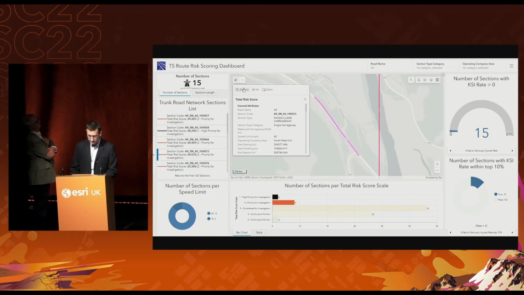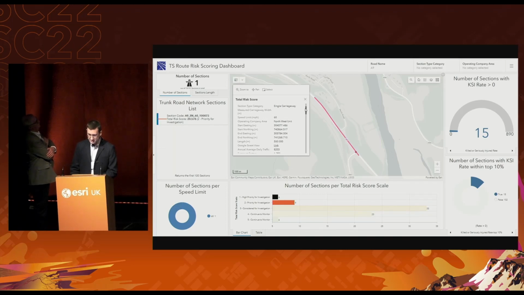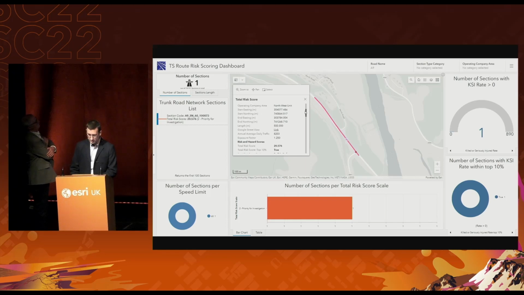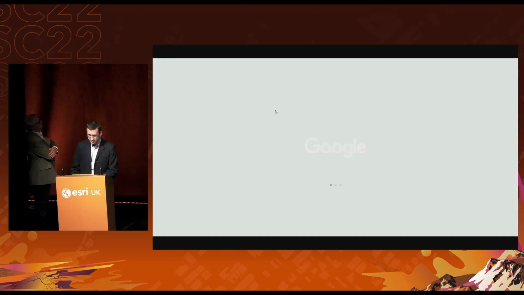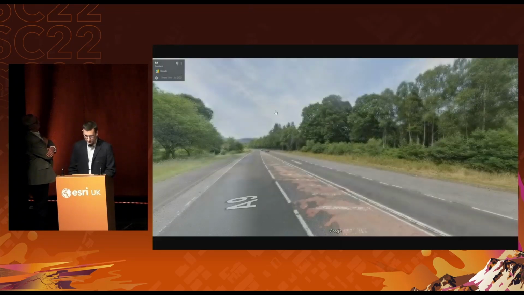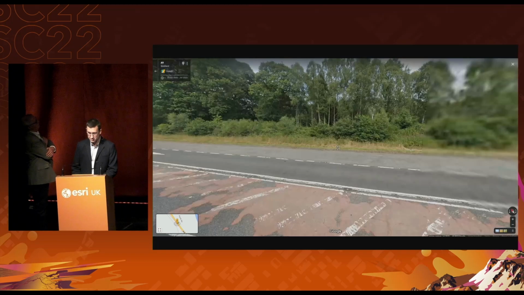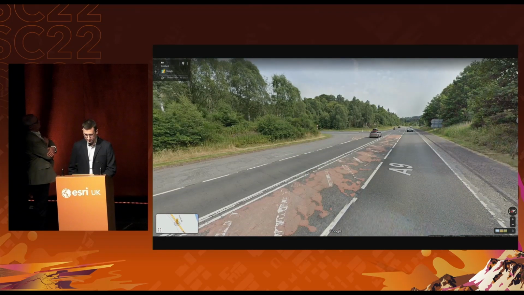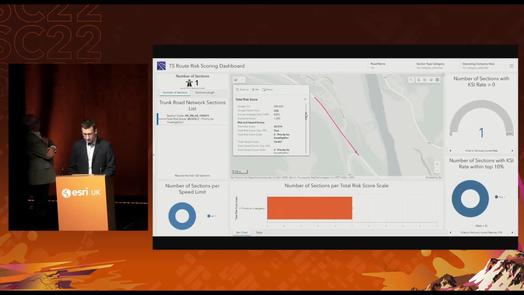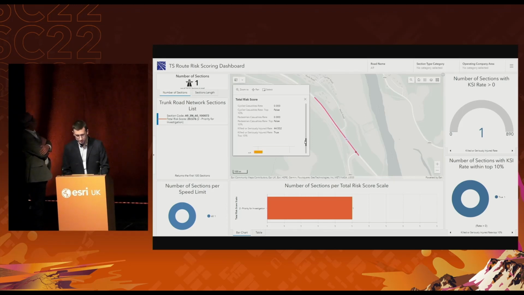From the pop-up window, we zoom to that section, and then by scrolling down, we can view the general attributes of the section. Open the link to Google Street View in a separate tab in our browser. Have a look at that section of the road network. And then carry on viewing the risk and hazard scores, risk rates, and at the bottom of the pop-up window, the hazard scores column chart.